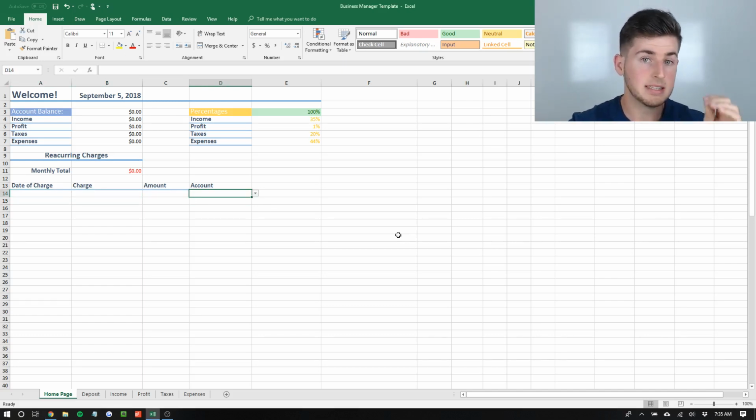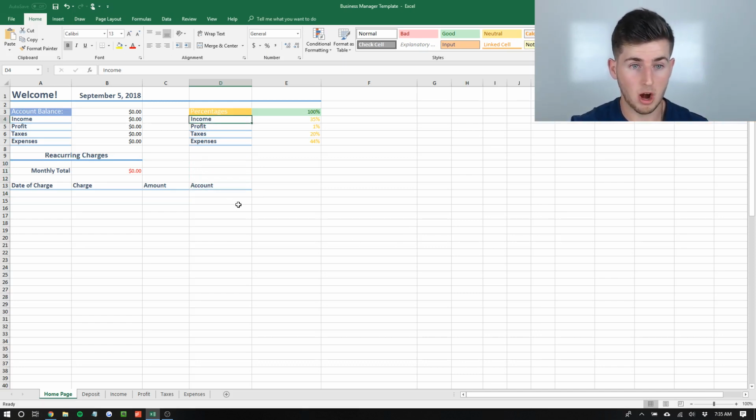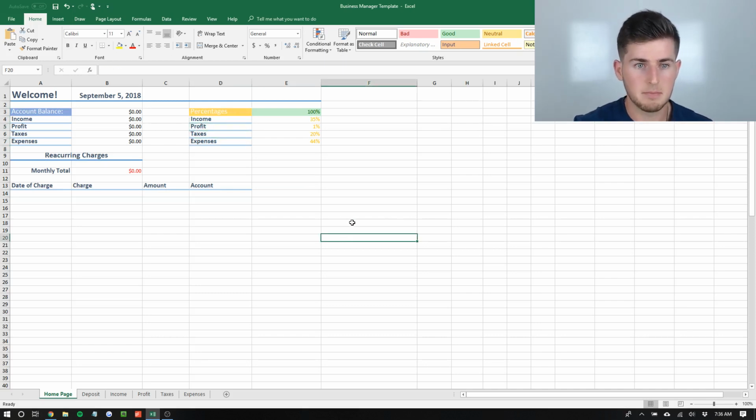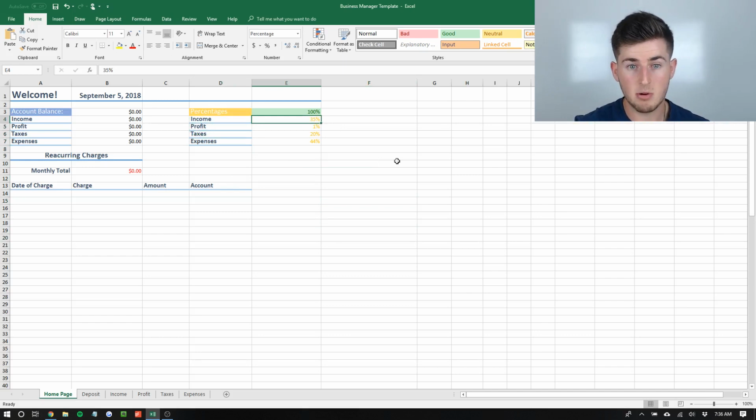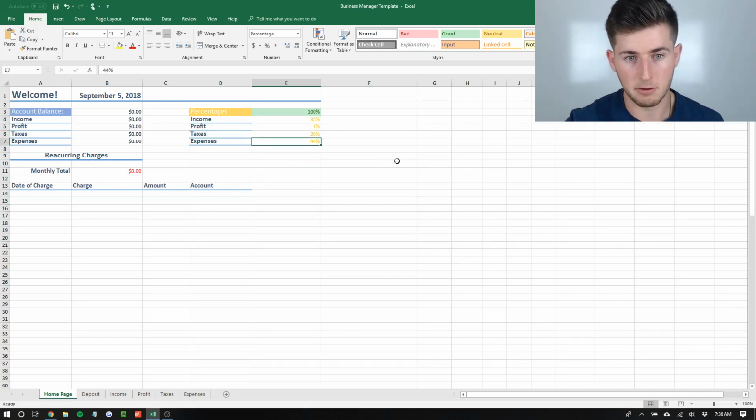Now, he recommends in his book to set up 4 different accounts: income, profit, taxes, and expenses, and specifically taxes and profit being at a separate bank. So you have 4 accounts at one bank and then another bank with 2 accounts, profit and taxes, so that way you never touch them at all. And basically, you deposit your money and it's split up. He recommends 35% income, 1% for profit, 20% for taxes, and 44% for expenses.